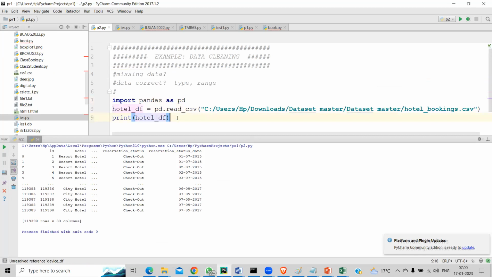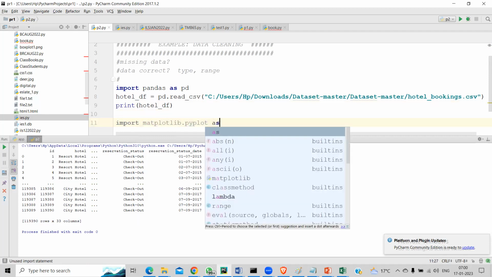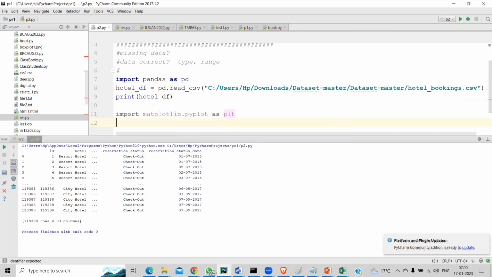Now to plot, I need to import matplotlib. So I'm going to say import matplotlib, and this has pyplot, using which we are going to plot: matplotlib.pyplot as plt. We are also going to use the advanced library called Seaborn. So I'm going to say import Seaborn. Matplotlib will be installed by default, but Seaborn you may not have. You'll have to install Seaborn using pip install.